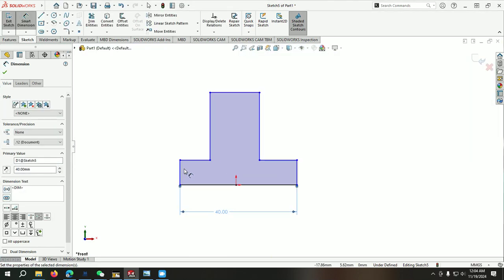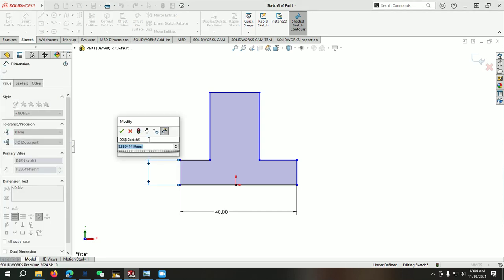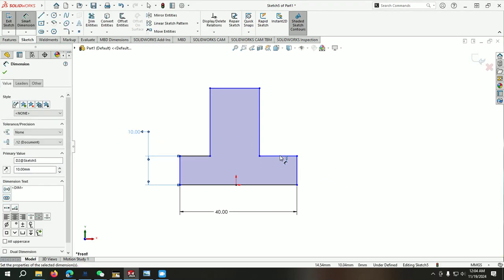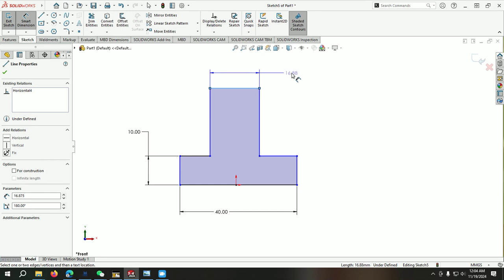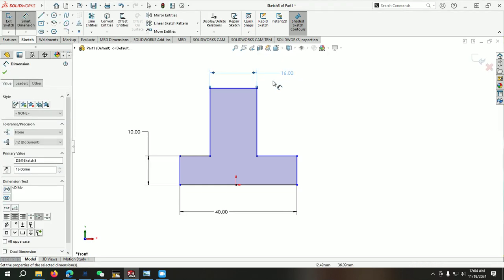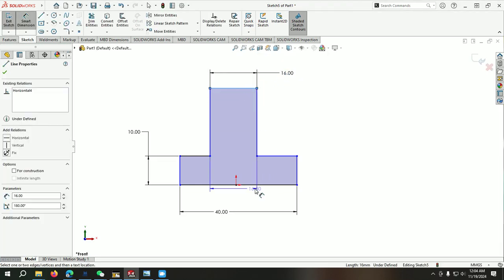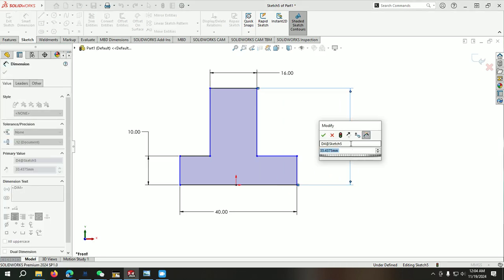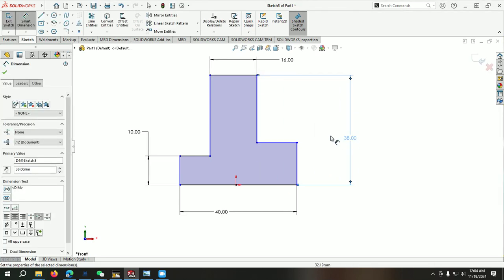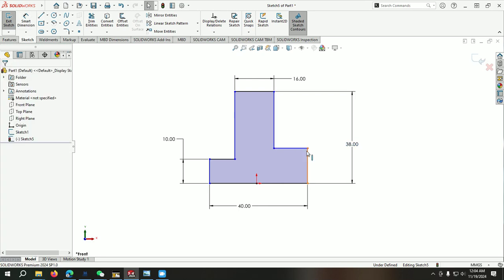Okay, and we know that this height is equal to 10 millimeter. Okay, and we also know that this one is equal to 16 millimeter, and the height from this line to this line is 38 millimeter. Okay, so here you can see that some lines are black and some lines are blue, and blue lines mean that our sketch is not fully defined. So before going into 3D, first we have to make this a fully defined sketch.